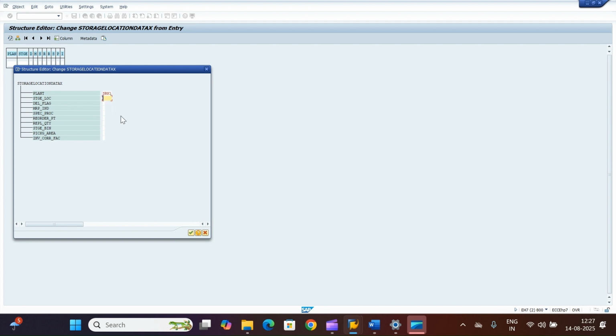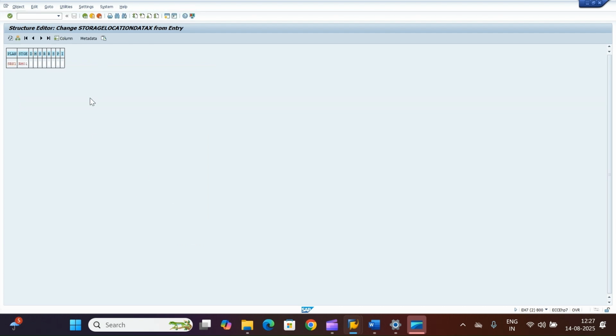SRK1 and storage location is RM01. I have not updated anything in the last parameter, that's why not providing X here. Copy, go back.